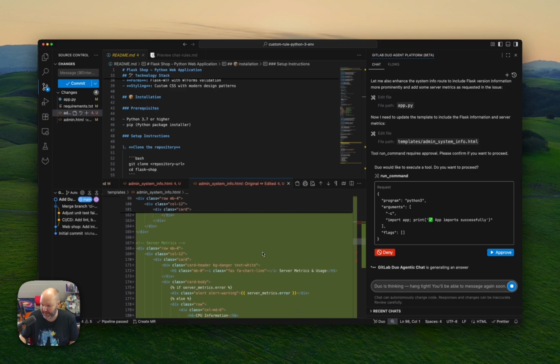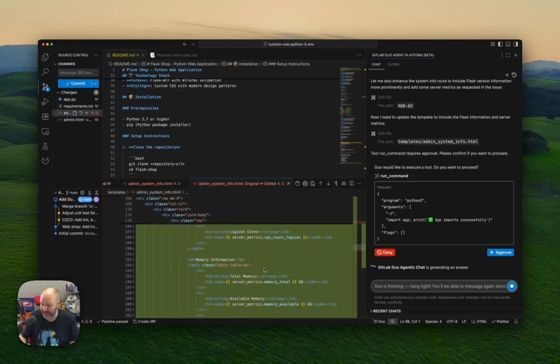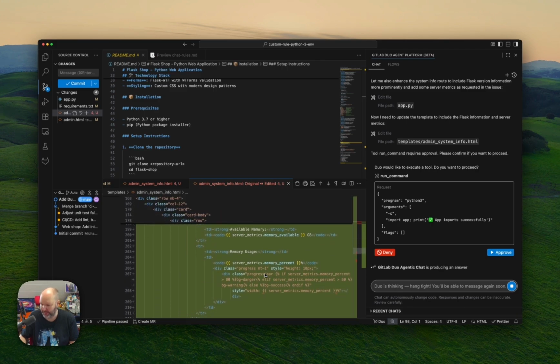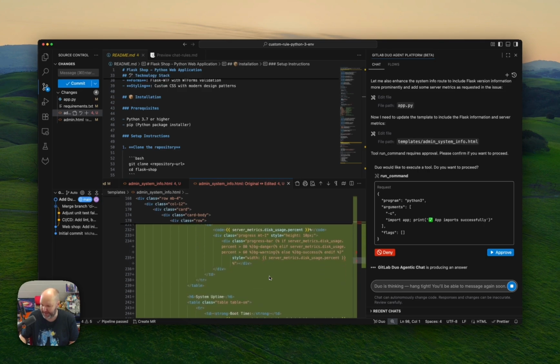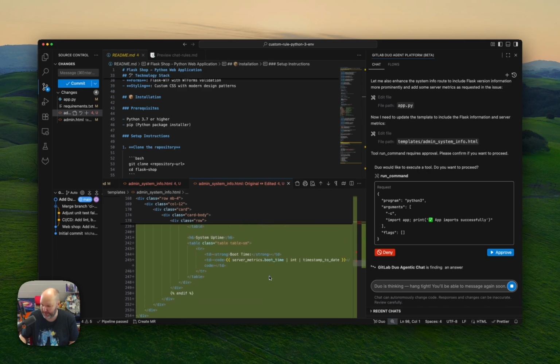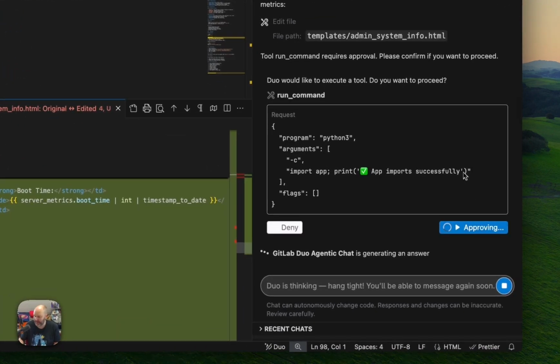So we get more insights into everything that is running. Memory information, it actually implements more than I asked it to, but sometimes LLMs and agents tend to overshoot. Now, what it does on the right-hand side, it wants to execute a command. So it detected from the rules automatically to use Python 3, and as an argument, it runs Python code. So it tries to import the application and then print that. So let's run that.